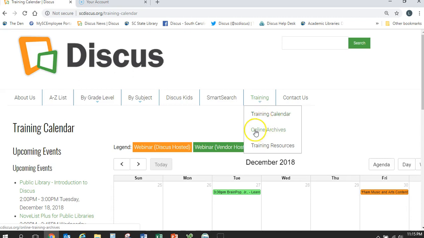The online archives that you see here are going to break down various resources that we have, both the ones from vendors and also that are done from our DISCUS office. And there are also training resources that are available to you that will also be of use to you as you go along with handouts and support materials.